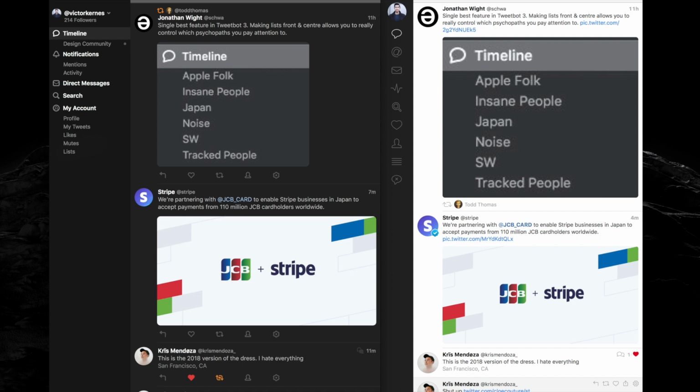So overall, I encourage you to A, hop on Twitter if you aren't already, and B, download Tweetbot for Mac, and specifically version 3, which is now available today.